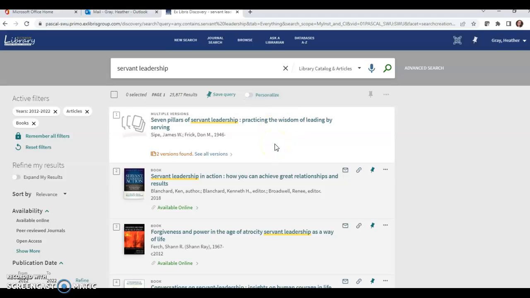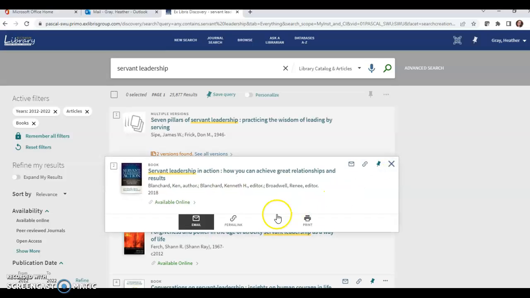For a particular item, you can click on the envelope icon to email the information to yourself. Click the link icon to get a permalink. Click the pushpin icon to save an item to your favorites. Click on the ellipsis for other options, such as printing and citation.